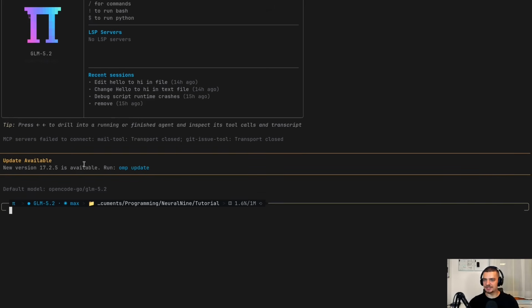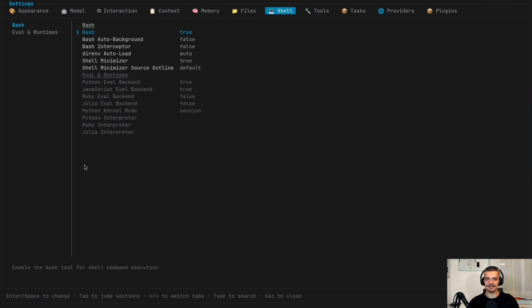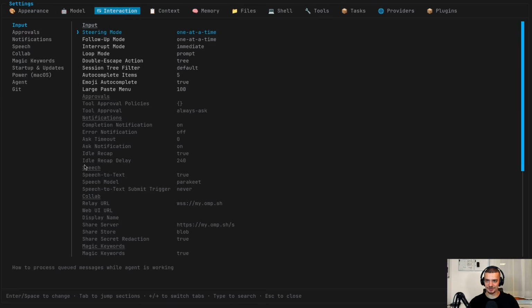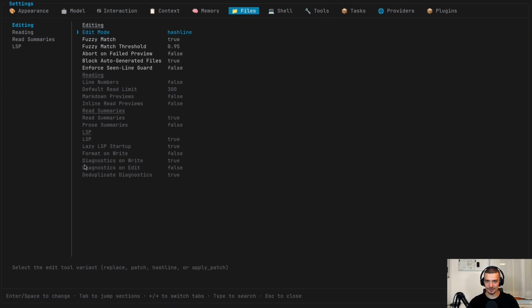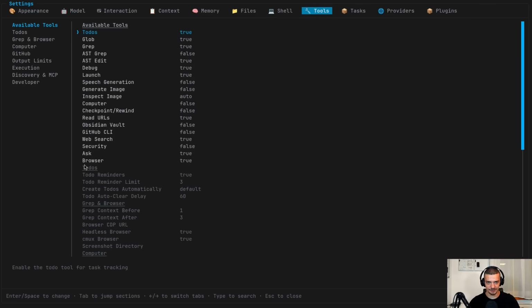Now, one thing you will notice is, first of all, the TUI is very nice. I think it looks very good, but also it has a ton of settings. If you do /settings, if you go into the settings, you will see a ton of settings. So this is way too much to process the first time you see it. So don't try to understand everything here. Not everything is super important.